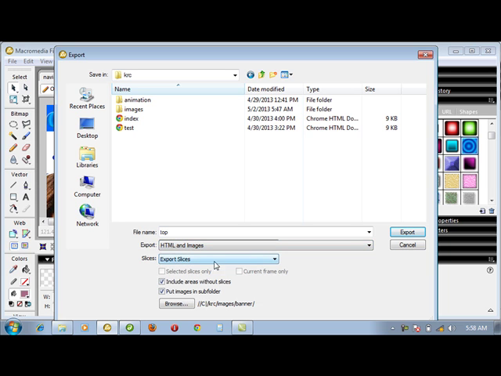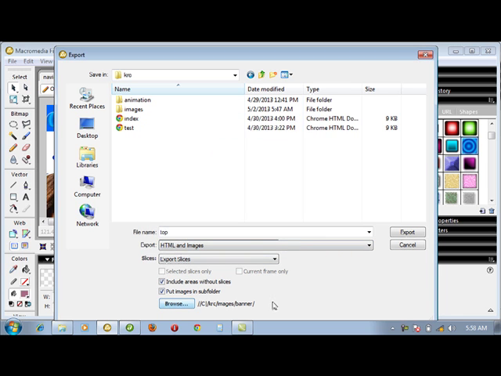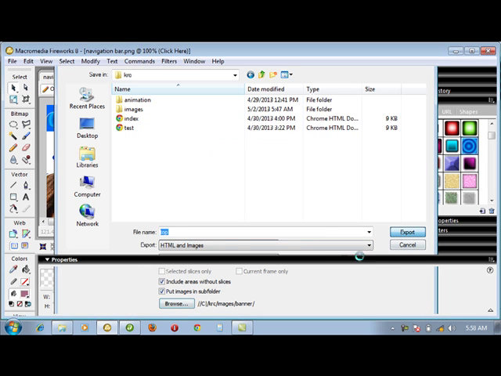Export Slices, leave default, and Include Areas Without Slices. If yours is not checked, kindly check it. If Put Images in Subfolder is not checked, you can click to check it. And if you have a specific folder, you can click on Browse to browse to the specific folder you wish to use, but I'm okay with what I have here. So I click on Export, and Fireworks is processing my command.